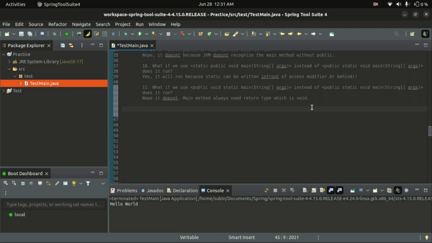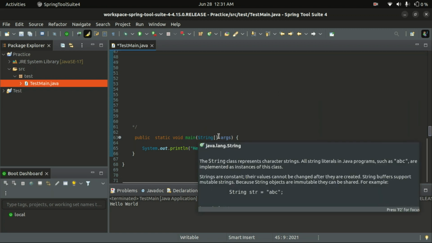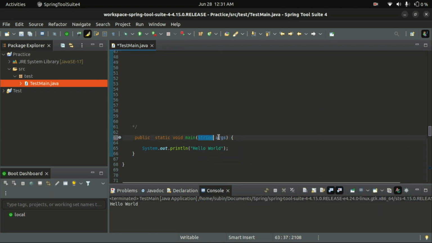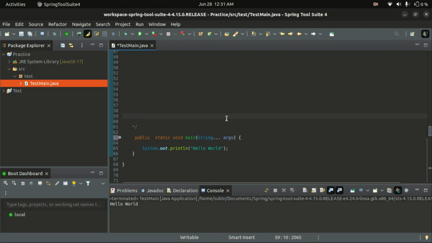What if, let's say this public static void main has this array of strings here, but with 3 dots? Does it run? We haven't shown any compilation error here, no syntactic error, no semantic error. Do you think it runs? This 3 dot, and the answer would be yes.